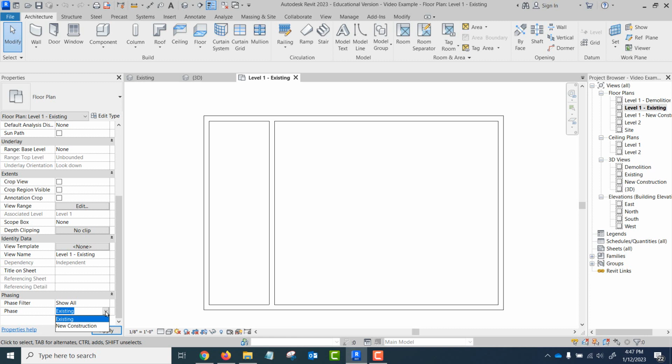Now, does that confuse you? I'm looking at my notes. All right, so as far as a view goes, we said there's two parameters that we deal with, the phase and the phase filter. If you start a new project, the default phase is going to be new construction, so you have to manually make it existing if you're going to be doing renovation and stuff.